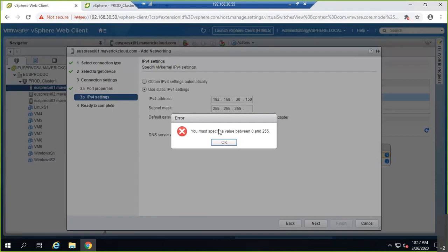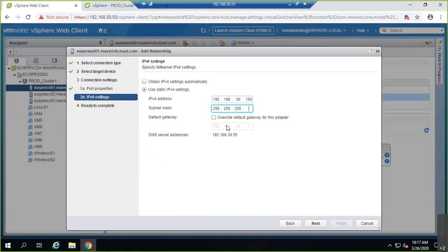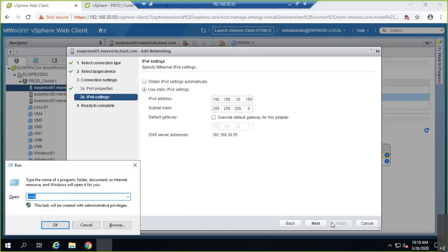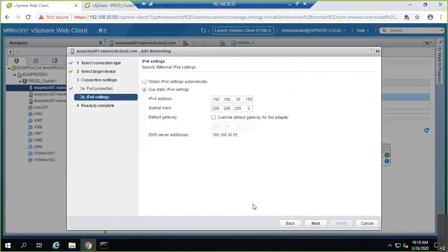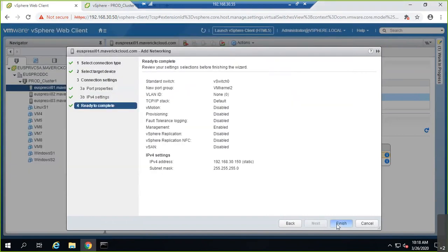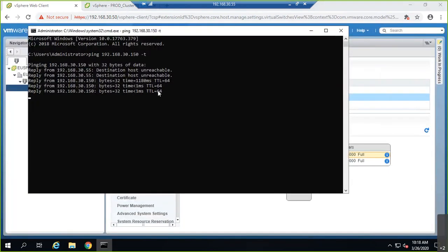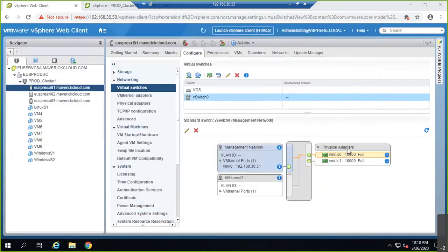Because you cannot do all these things at distributed switch level. So what I'll do, ping 192.168.30.150. There's nothing. If you look at, there's nothing. So let me go to finish and you see started pinging. Now you are accessing kernel port over 0 and 1. This is second kernel port, right? So this is communicating via like this.